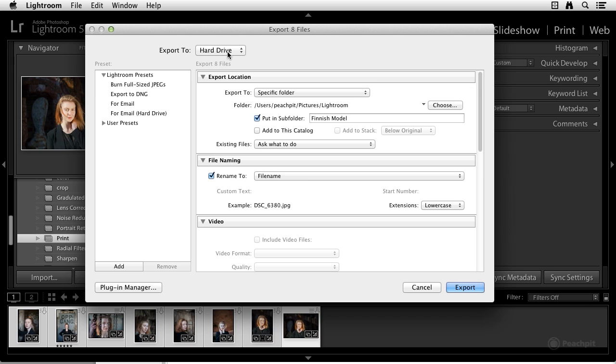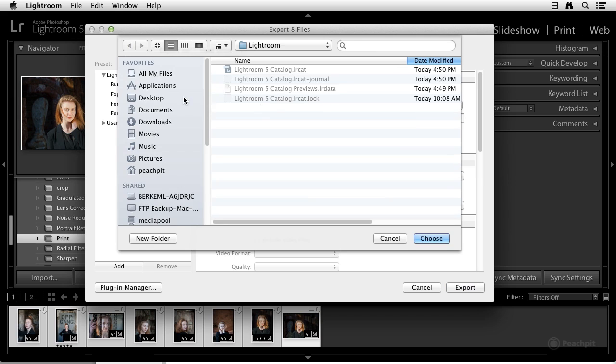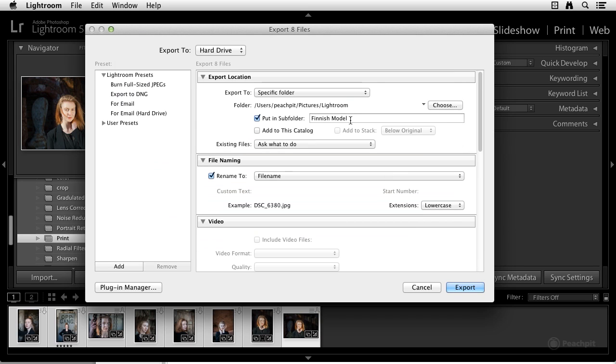I'm going to start up here by exporting to a hard drive. I could also export straight to email or to a CD or DVD. As far as export location goes, I'm going to go to a specific folder. I can choose that folder here. I'll keep it there. Choose. I'm going to give it a name in a subfolder. I'm not going to add it to the catalog. And for existing files, I'll ask what to do if there's any discrepancy.